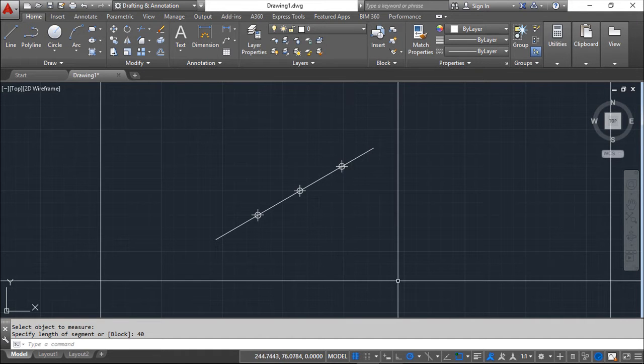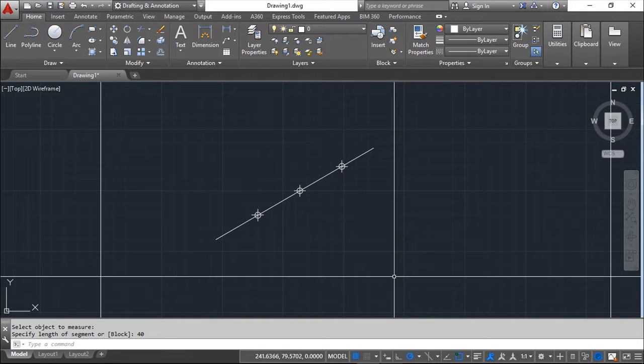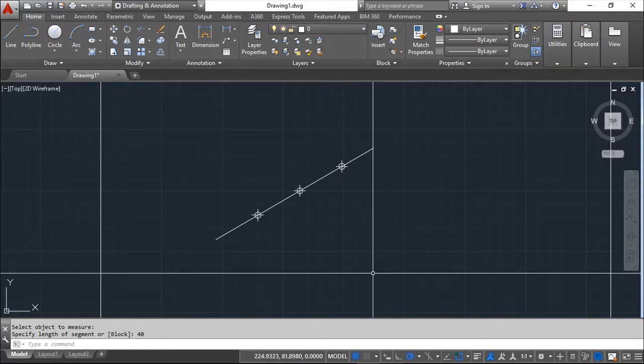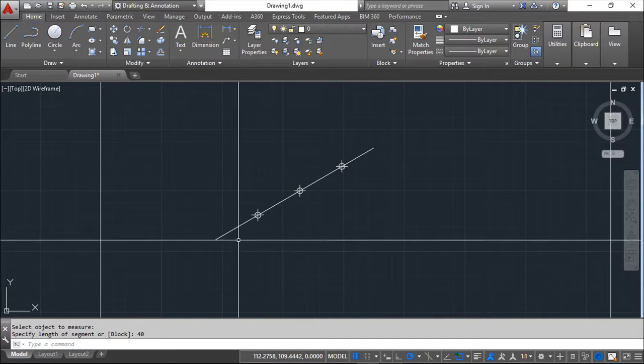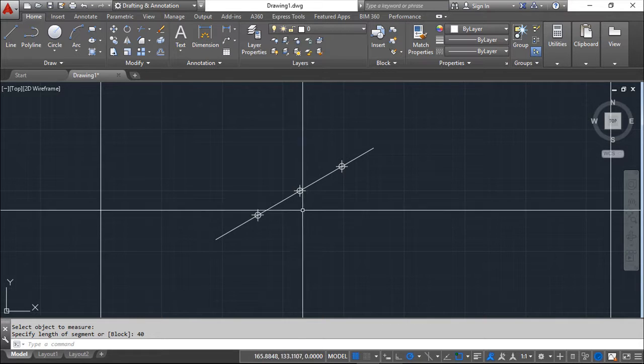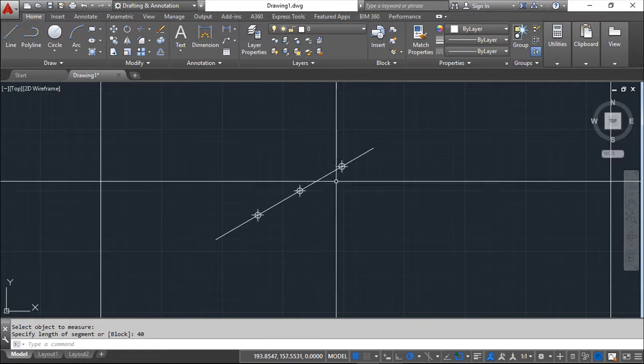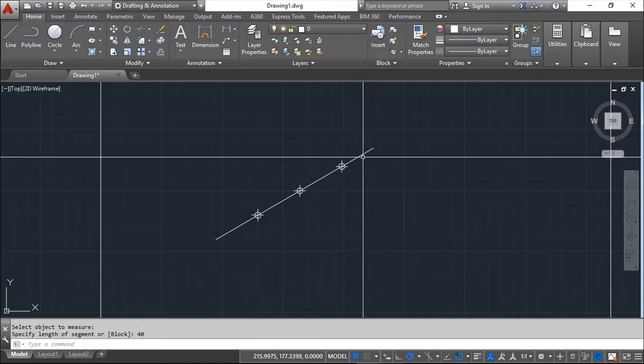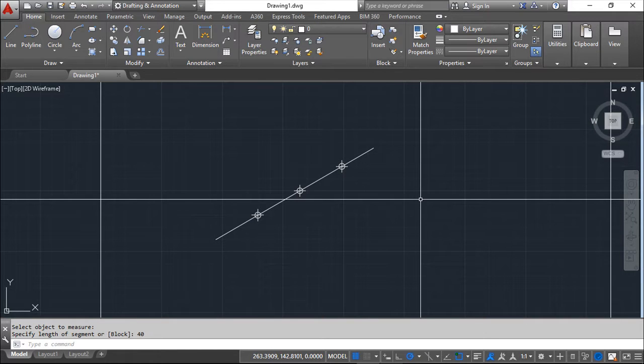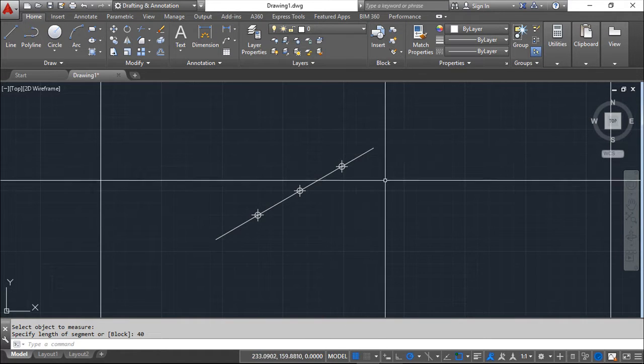So the difference between divide and measure is that divide, as the name says, divides the entity at equal length, and measure measures a distance that the user gives to the system and places points on the entity until it has space to do it, as it is shown here.